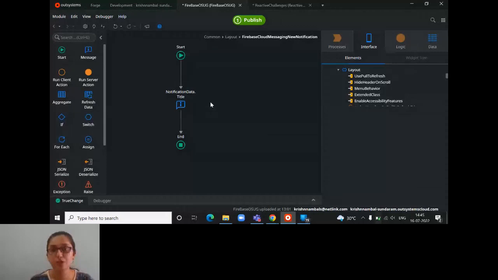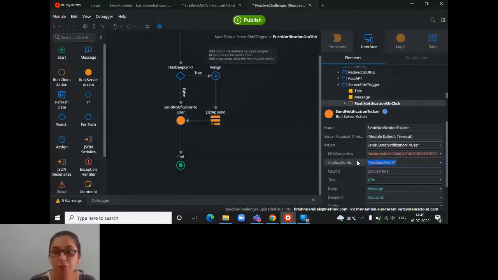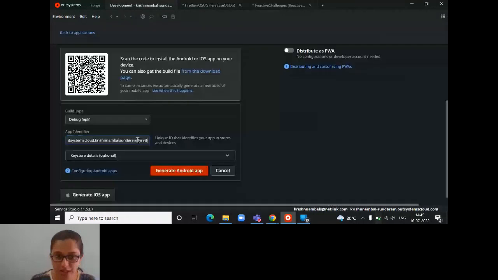Okay, so provide the module name. But what the documentation would suggest is go and provide the app identifier name that is there. This is Firebase OSCG, right? So paste this here in this place, the application ID.